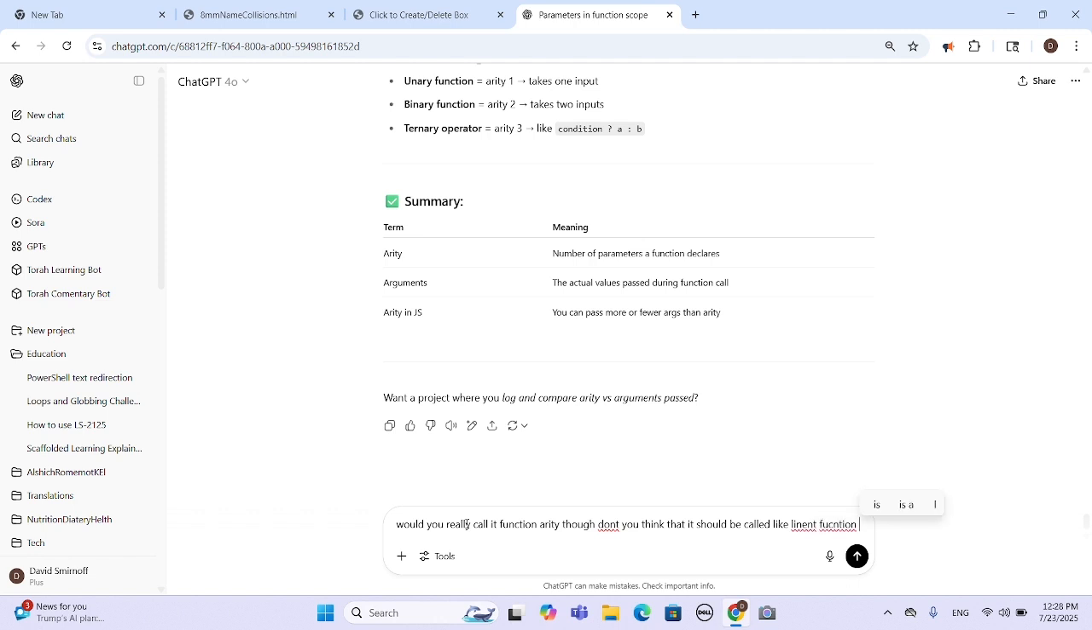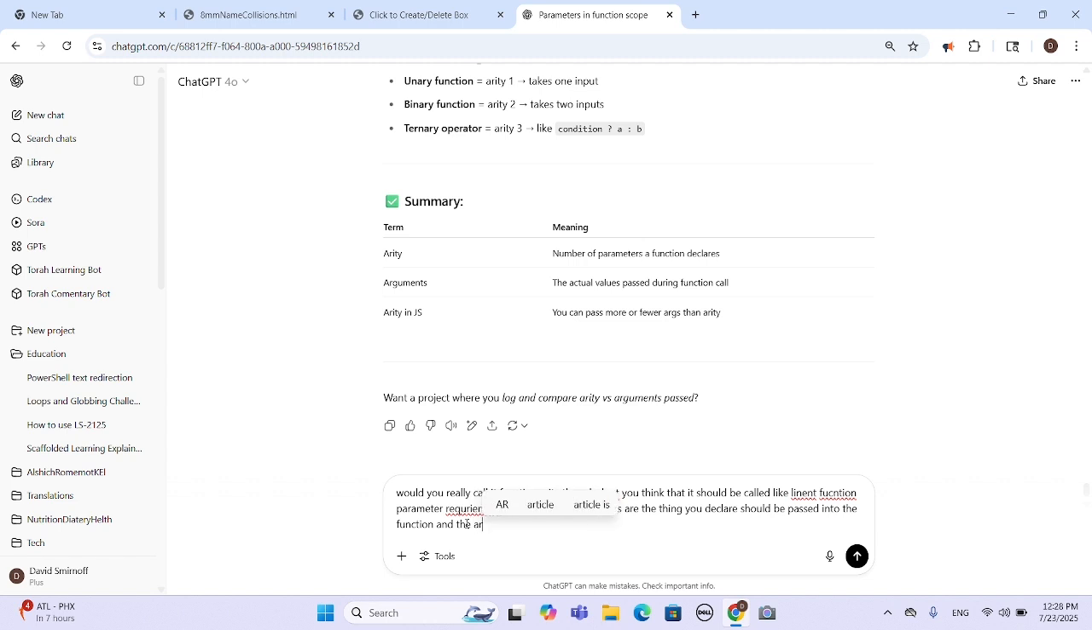function parameter requirement, since parameters are the thing you declare that should be passed into the function, and the argument is the value that is passed into the function?